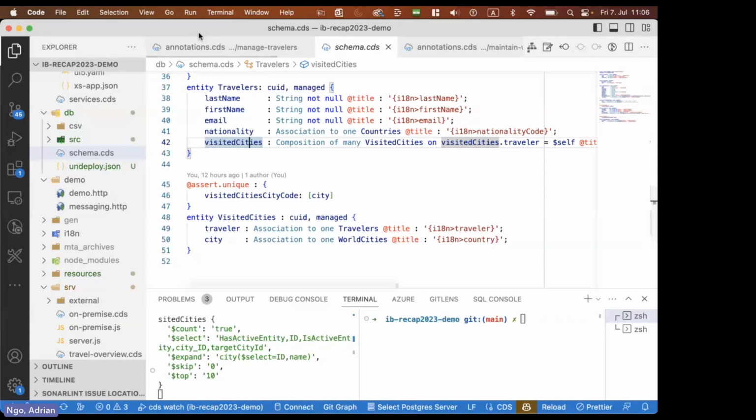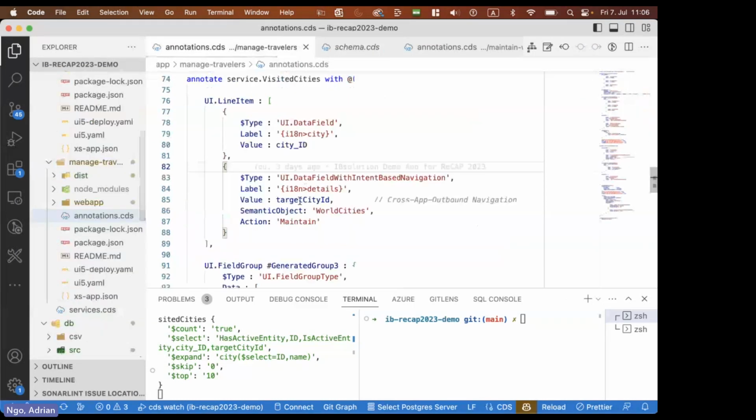So you have to start with an outbound navigation, which is used as a line item annotation, where you use a data field with intent-based navigation, and you point to the right Fiori elements app using semantic object and action. And here you pass the ID of the city which you want to target.